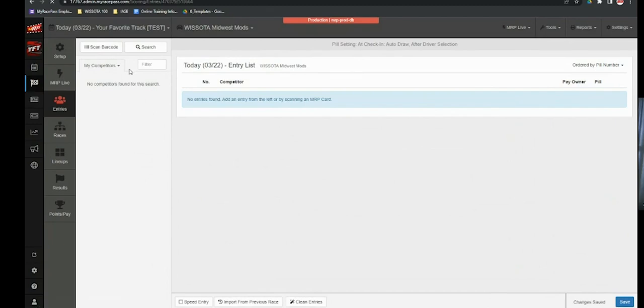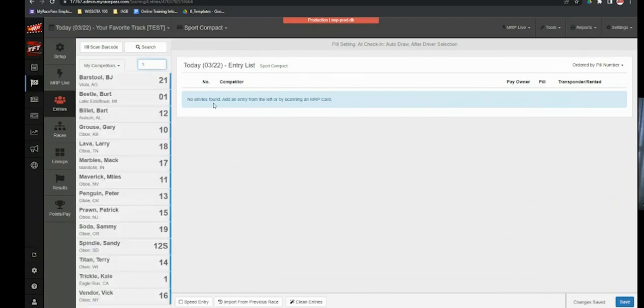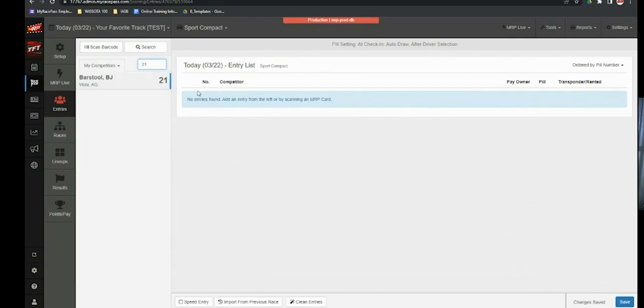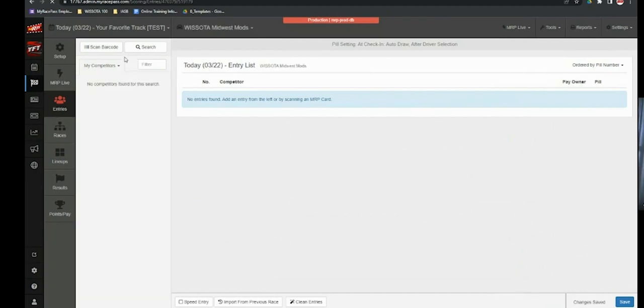First, you'll see this My Competitors list on the left. This is just going to be a list of drivers who have raced with you before in that class or have registered in that class. So basically, you're looking at your most common folks. You can use the filter option at the top of the screen to type in a number and filter your list by that number, however you'd like to do that. But this is basically just a list of people who have raced with you or registered with you in that class.